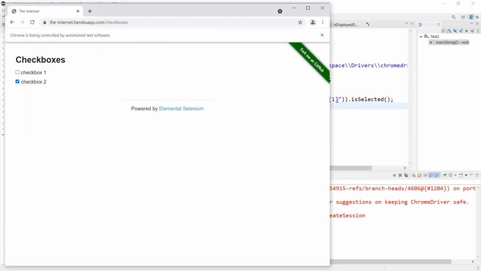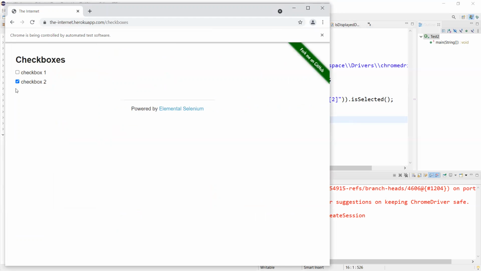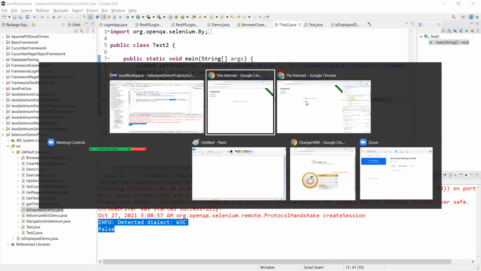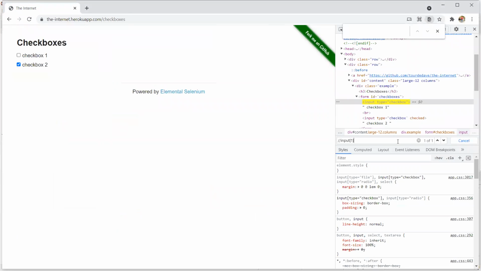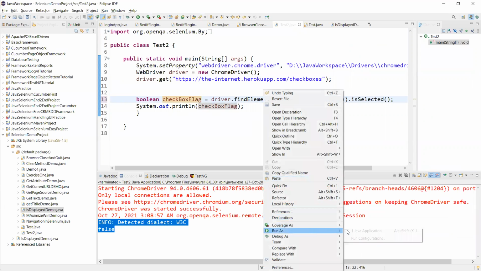Now what if I check for my second one? Since I said previously that I'm using the indexing concept, I just replaced one with two. So this is my second one. Let me show you. I'll copy this XPath and show you over here. See, it got highlighted. This is my second checkbox. Now I'm validating whether this is selected or not. It is going to return, let's see.